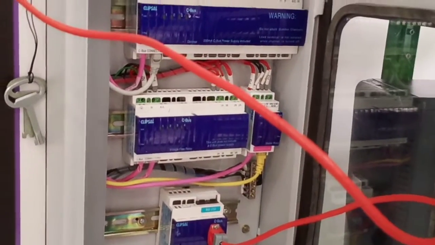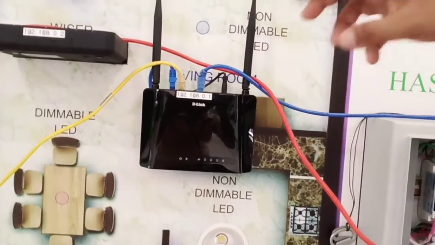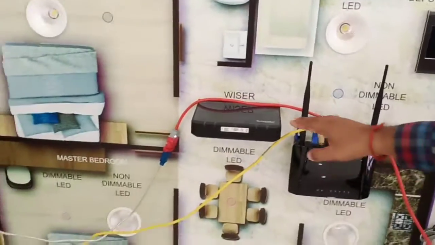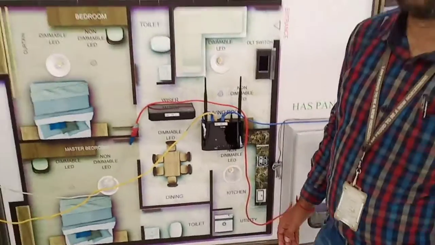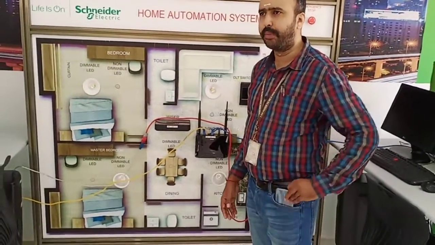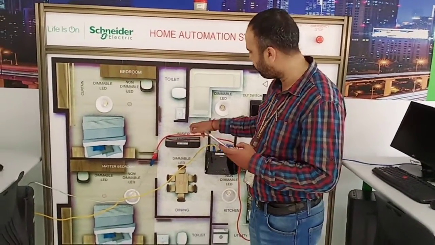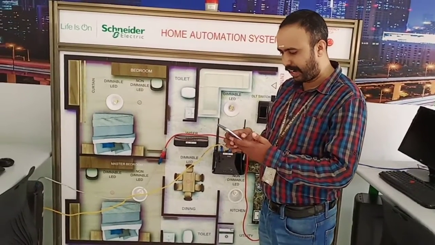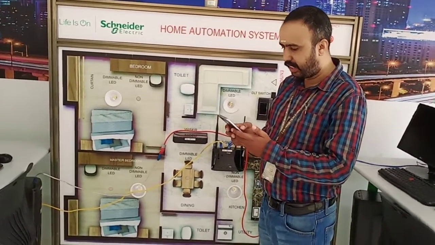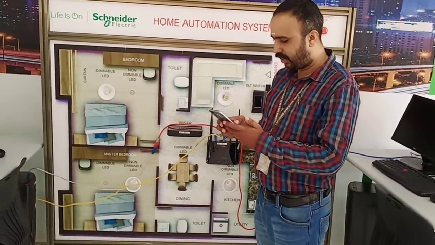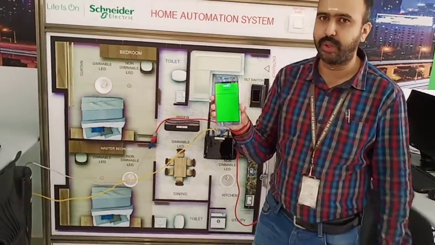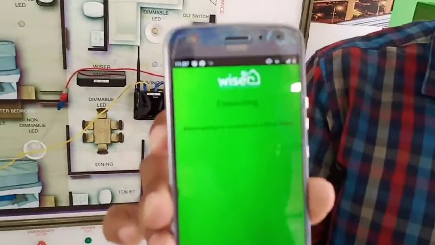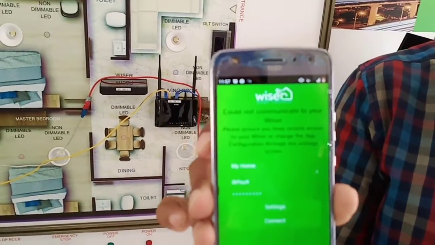This is the important part of the home automation system, and here we have a Wi-Fi module to communicate wirelessly, and here we have the visor. The beauty of this experiment is that we can control it using the mobile app. For example, I will have the same Schneider visor on my mobile, so from my mobile I can control. I will show that visor in the app. Through this visor mobile app, I can control my home.